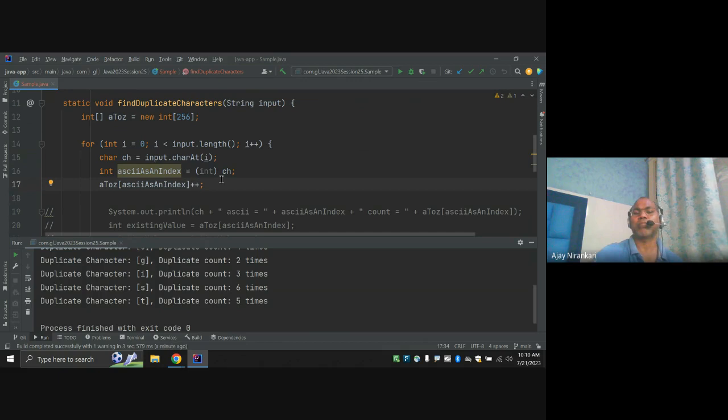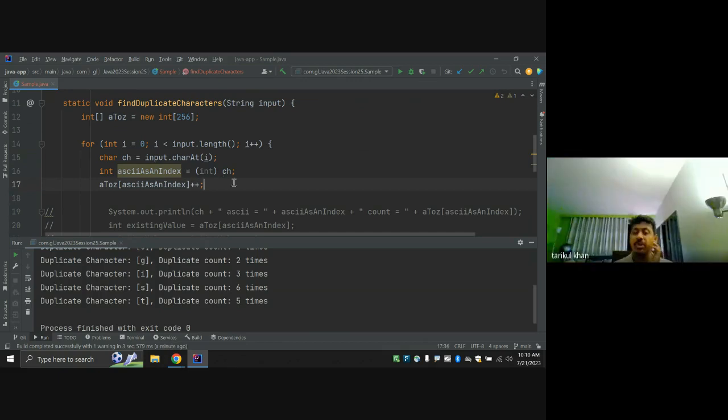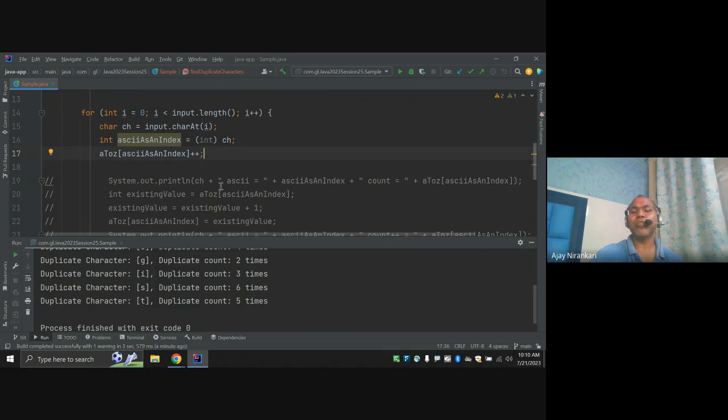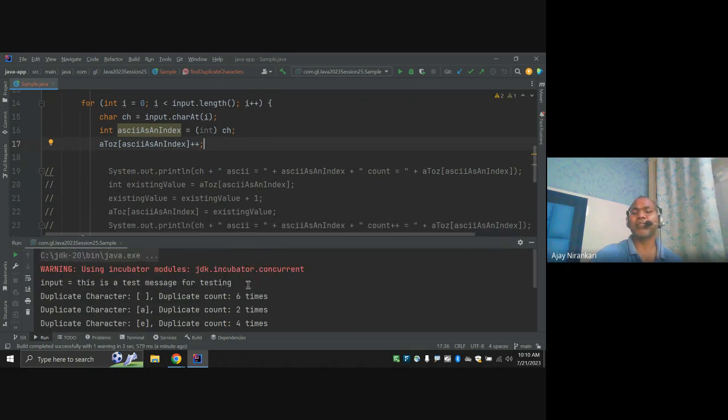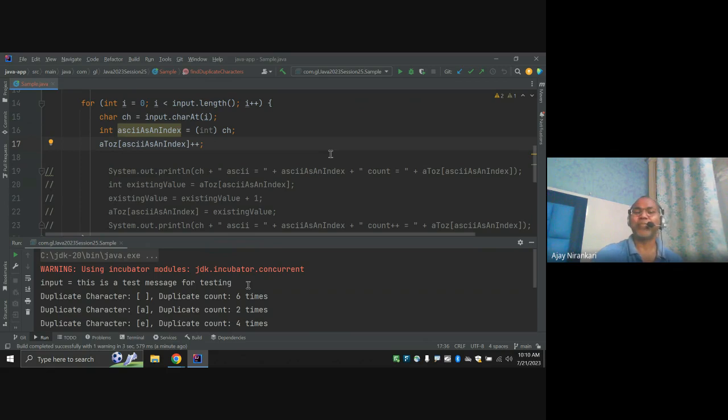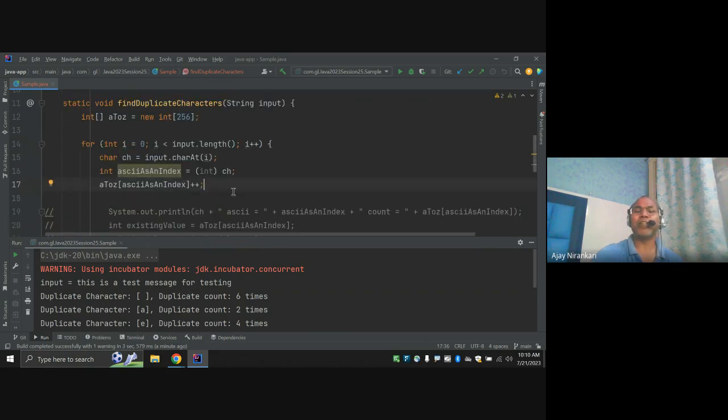We can use the same logic for numbers, an integer array. You can try, why not? A number also has an ASCII value. Notice the ASCII value of the numbers 3, 4. I think 48 is the 0, then 48, 49, and so on.